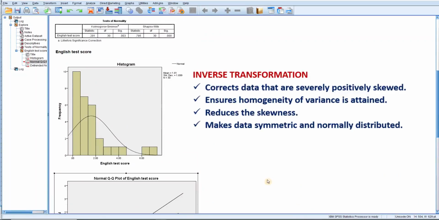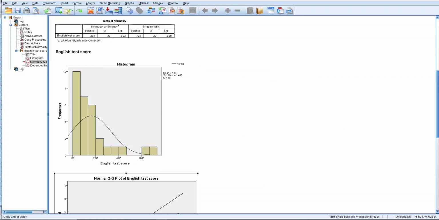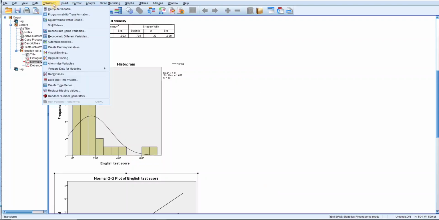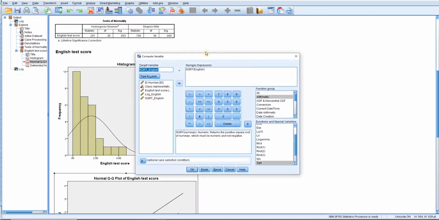Now, inverse transformation. In most cases, the inverse transformation is used to correct data that are severely positively skewed. Similarly, by applying the inverse transformation, the skewed data becomes more symmetric, thus meeting the normality assumption required for the parametric test. To perform the inverse transformation, go to the menu bar and click on Transform. From the submenu, click on Compute Variable to open the Compute Variable dialog box. Click on the Reset button to clear the entry columns. Give the new variable a name. Let's call it IMV_English since we are performing inverse transformation.